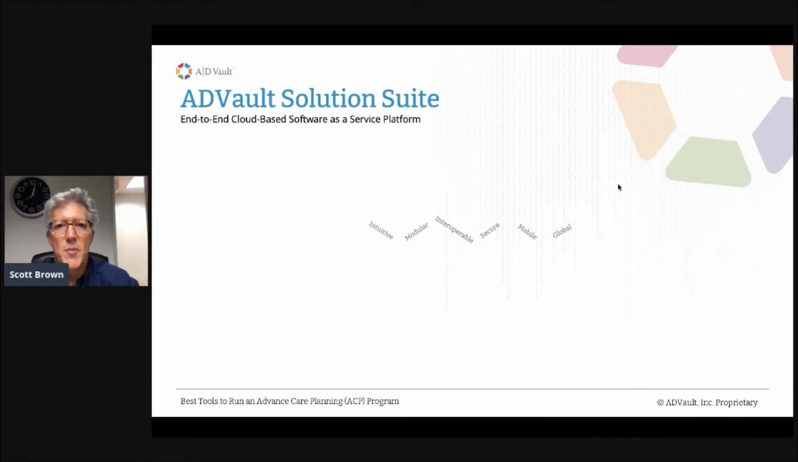AD Vault developed a comprehensive solution that makes advanced care planning easier for everyone in the healthcare ecosystem. Its intuitive, modular design allows secure, anytime, anywhere access to advanced care plans across the globe. Let me take a moment to quickly walk you through each of the solutions.